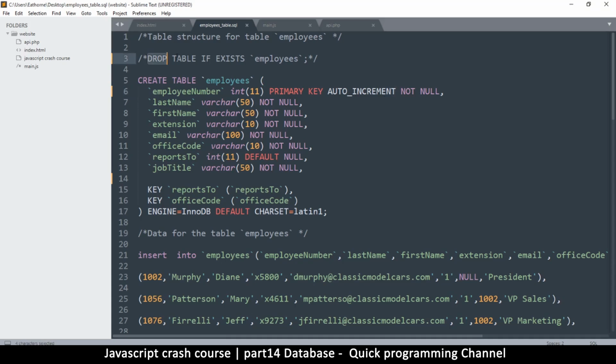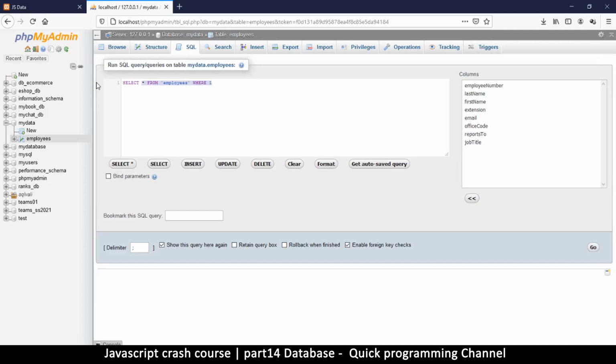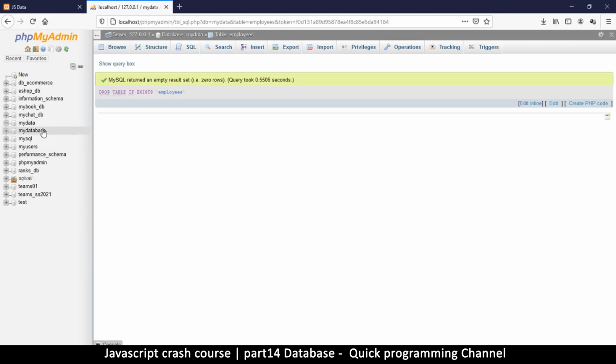Okay, but we want to do it programmatically here, so I'm going to use this drop table, copy that to delete the table. So I'm going to go to SQL and paste and hit go. Yes, and so the employees table is gone. So be careful when doing that. Just make sure you are on the right database.